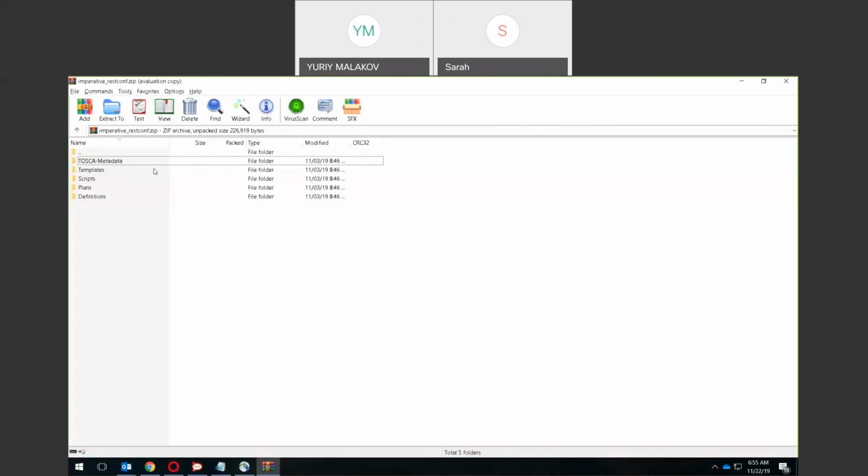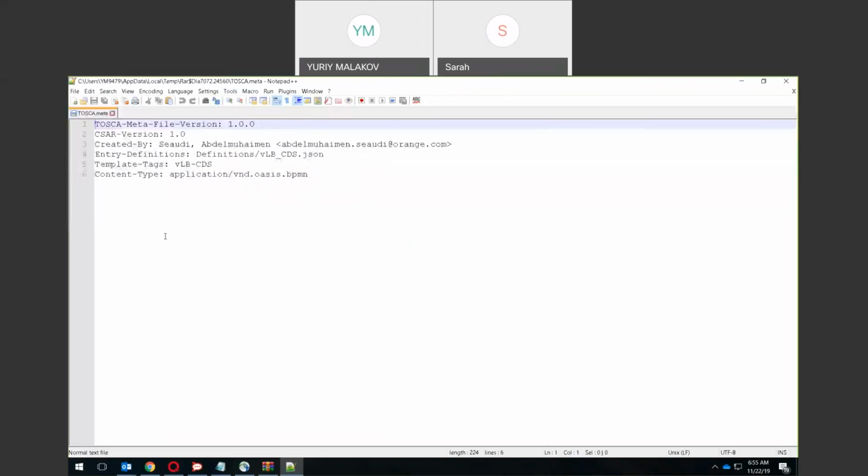Okay, here we go. So if you look at the current package, within the current package, you have Tosca metadata. Within that Tosca metadata, you have Tosca.meta, right? This Tosca meta will contain all the entry information. So not only does it contain template tags, but it will contain template name and template version.